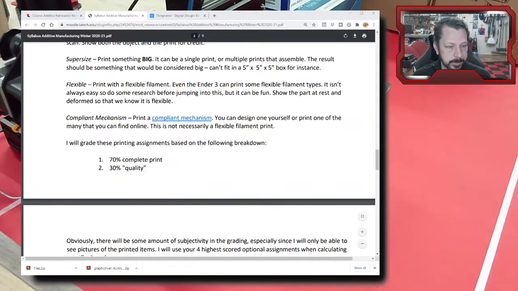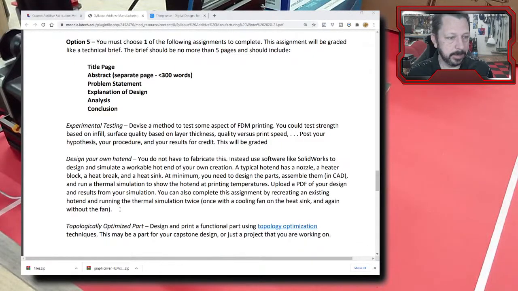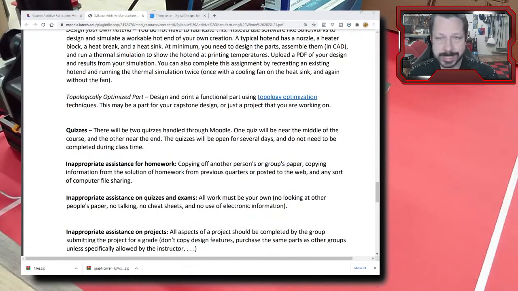So you choose 4 of those, and then there's 3 things that are more like a little technical brief, so a little 5-page report. And there's 3 of those that I have listed. If you can think of another one, then let me know, and I'll see. These are harder to come up with, what they might be, but you choose one of these, so just one of those. And then there's the 2 quizzes.